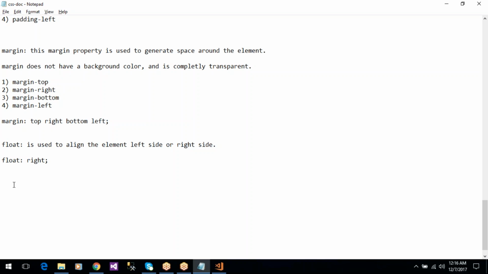Next one, border styles. CSS border styles. The border-style property is used to define border styles for HTML elements. The border-style property allows us to define border styles for HTML elements. Border values are of different types.